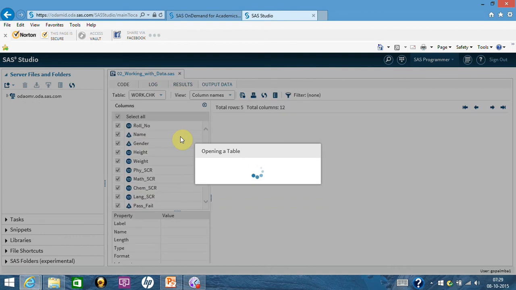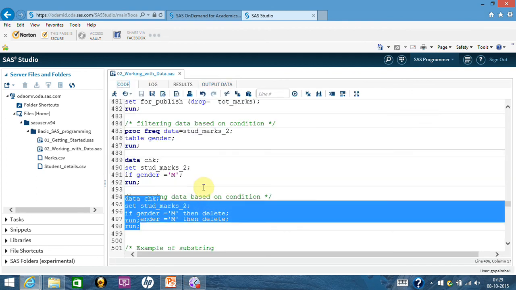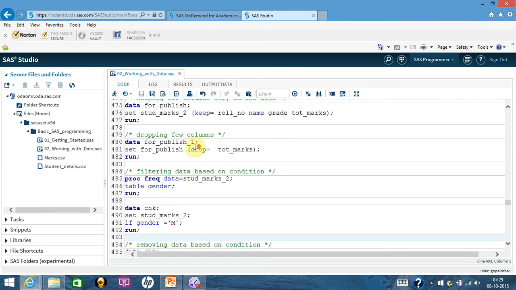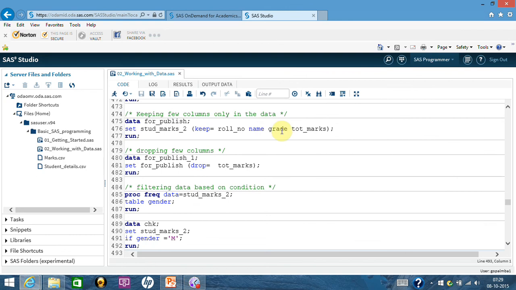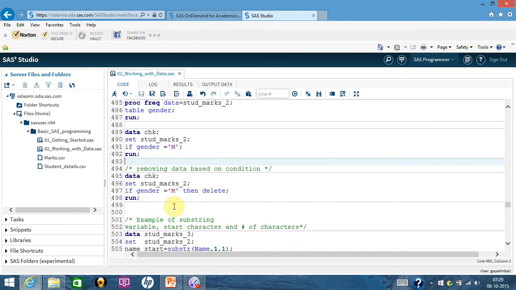So you've got the output. Now take a look, gender is F everywhere. So it means it removed everybody who is male. So if you think of what you learned: how to keep certain columns only, or how to drop certain columns, how to keep only certain rows which meet a condition, or how to drop those rows which meet a certain condition. If you want gender not equal to M, then delete, it will delete everybody who is female. So that's how you do the truncation.